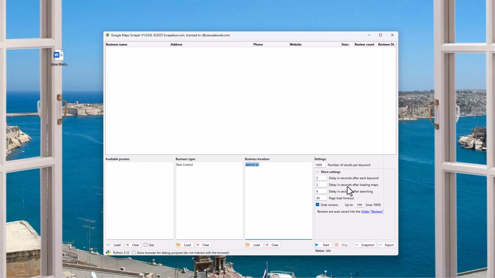You get the point. We can set up some delays in here, which is useful to make sure you don't get the IPs blocked. We've got delays in seconds after each keyword, after loading maps in general, and then after searching. So this one is after each keyword. It has to process the keyword, get all the reviews and that sort of stuff. So this is the general delay where it's going to work with the keyword and do everything, and then it's going to move on.